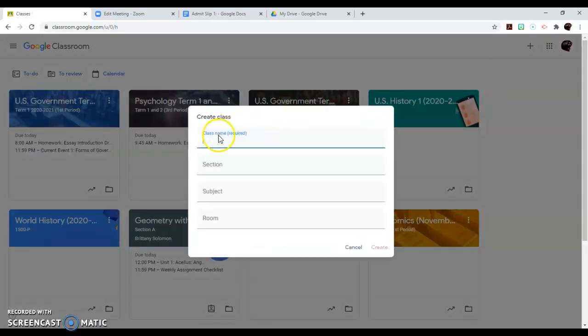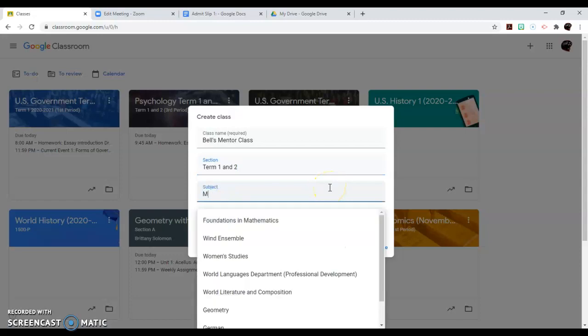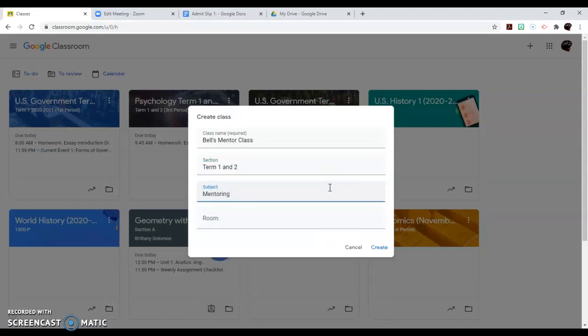So create a class. Name the class. I'm going to name this Bell's Mentor Class. My section, I usually place in it my term 1 and 2 because we're on terms at Southside High School. My subject, I would just put mentoring teachers. Of course, this would be if you're a science teacher, science, social studies would be social studies, or whatever specific title, such as biology if you were science, such as U.S. History 1 if you were social studies.